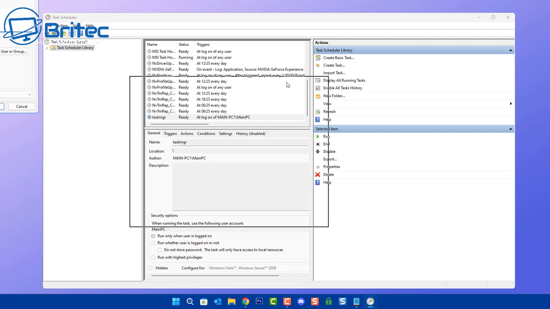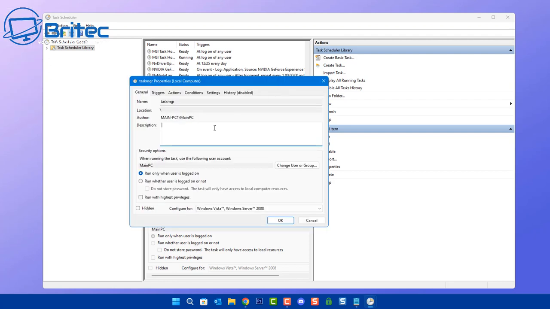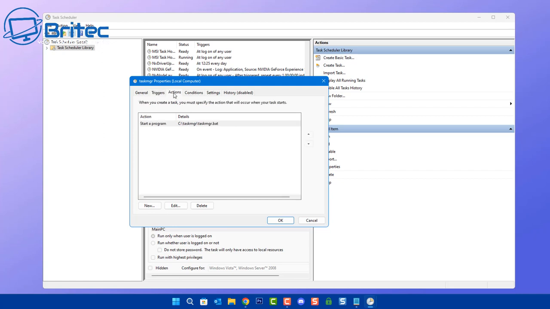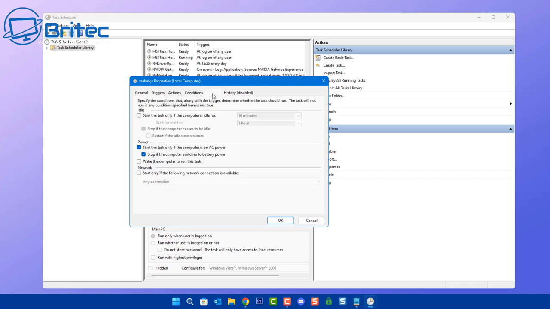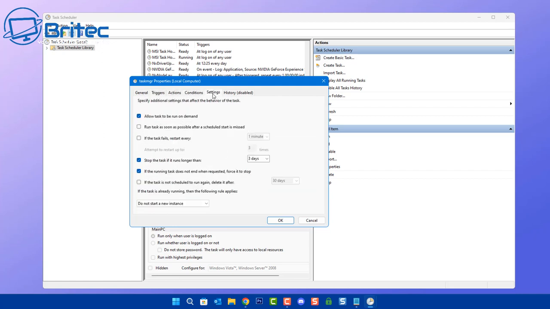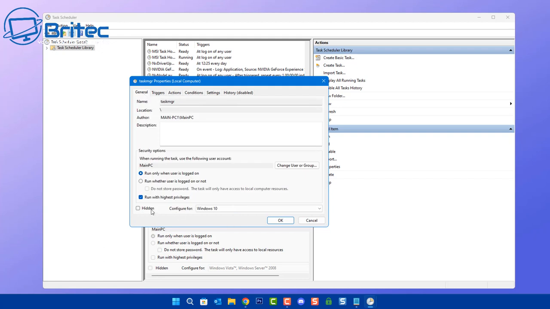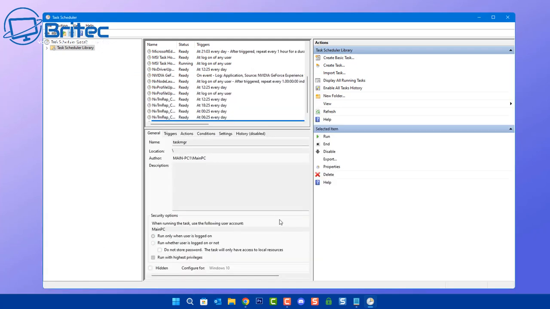You can see it says ready, so it's ready to run. From here, I'm just going to run this with the highest privileges here. So just put a check mark in there. And we can change the configuration to Windows 10, but it also means Windows 11 as well. So it works on both, okay? And we could just look through here for the triggers and actions. All the rest is okay. We can leave this as default. That is perfectly fine. And once we've got this done, we can click OK and close this off. So let's go ahead and click OK.